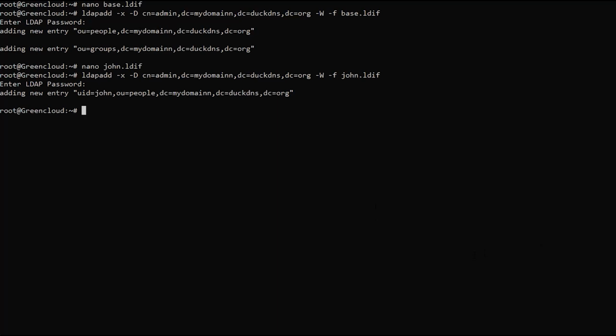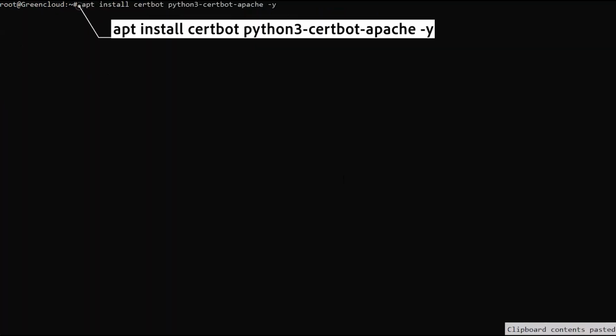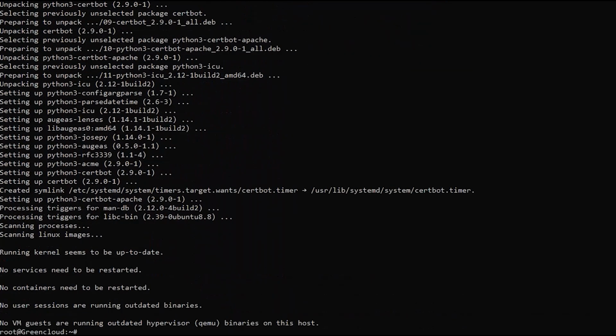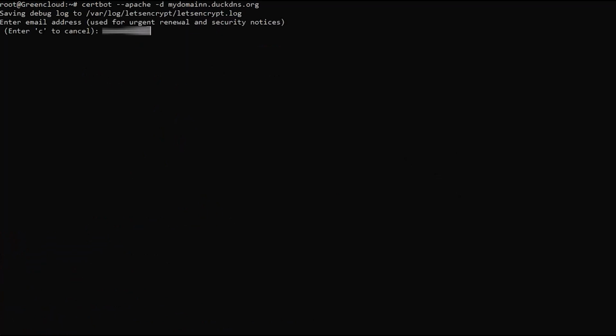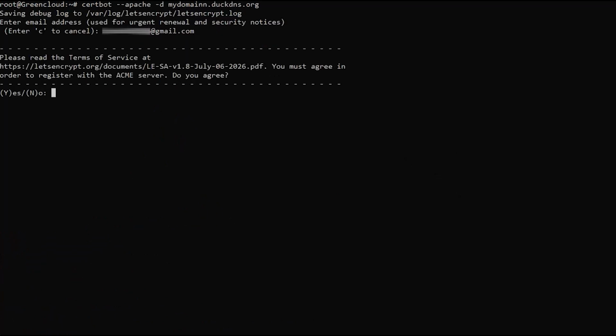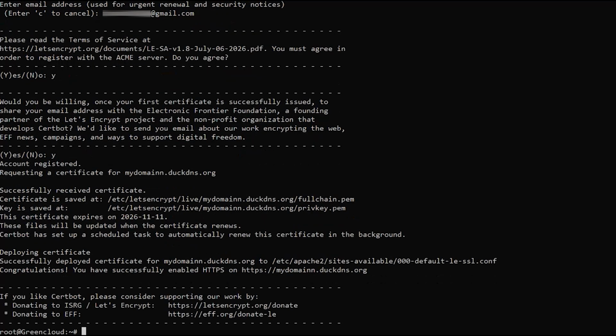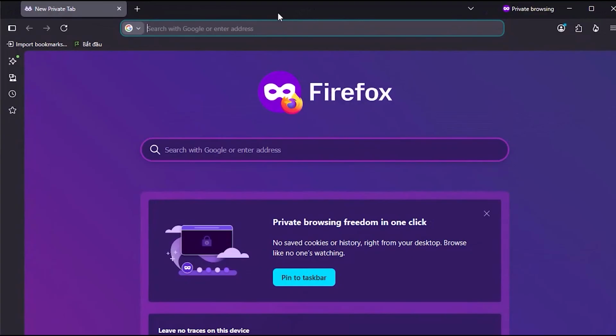Next, run the following command to install certbot. Continue to request an SSL certificate. Choose the option to redirect HTTP traffic to HTTPS. Now, you can access OpenLDAP by the following URL.